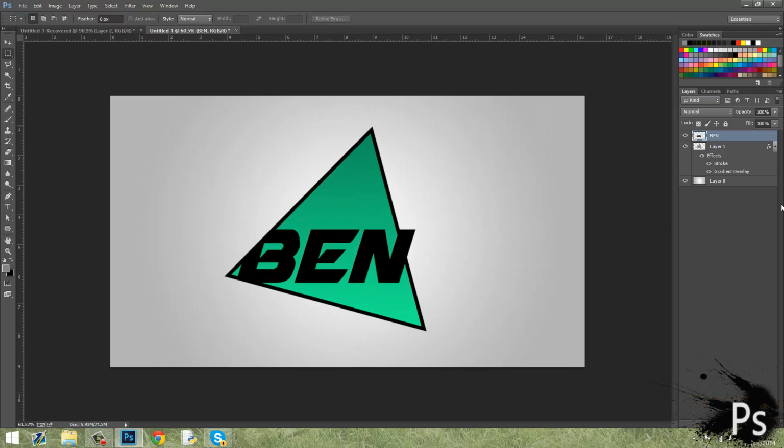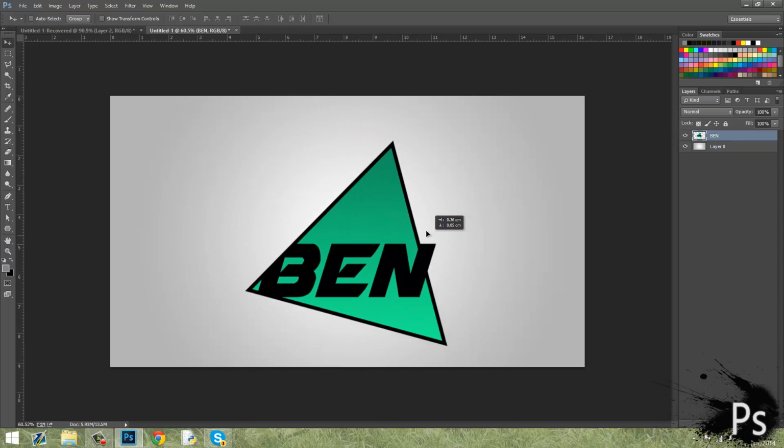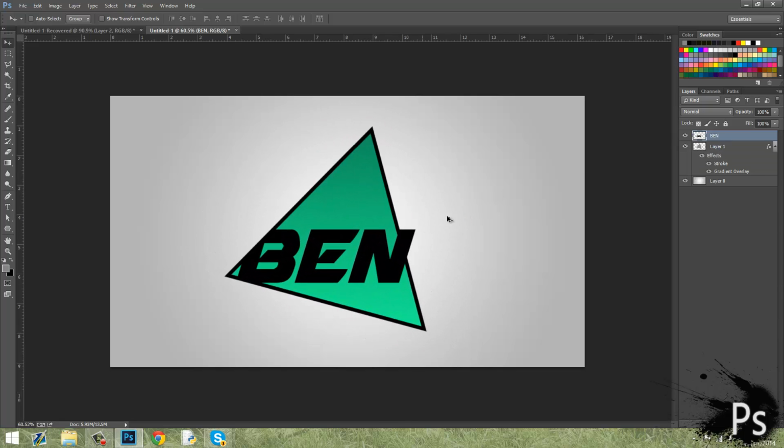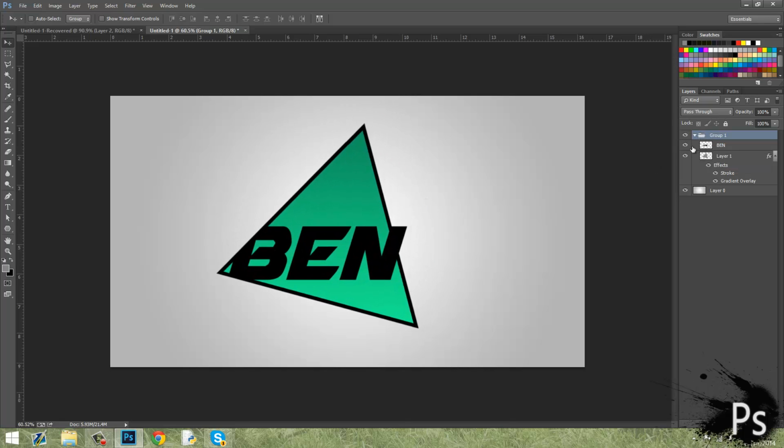Right, once you've got it how you want it, you can hold control, select the layers and just merge them, which basically allows you to move the whole thing at once. But if you don't want to flatten the image, what you can do is make a new folder and then highlight both of them and drag them into the folder. So then when you select the folder, you're selecting the whole thing, but you can go into the folder and edit the different parts of it as well, which is quite nice.